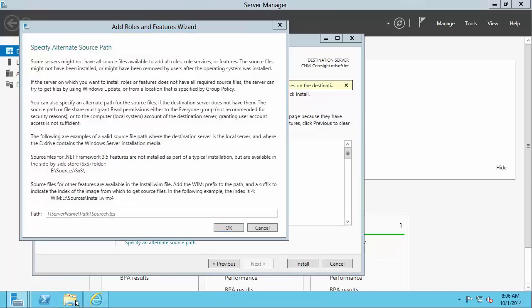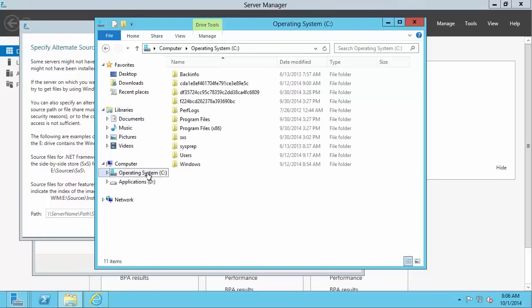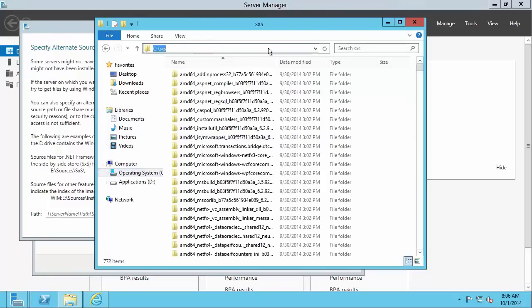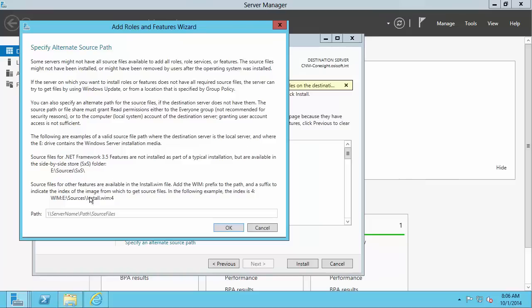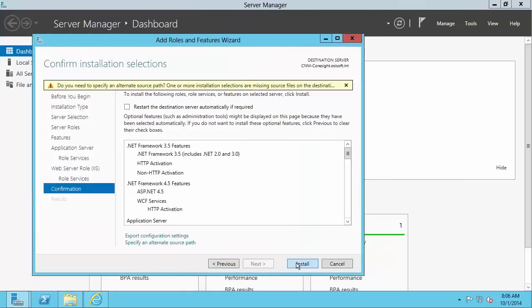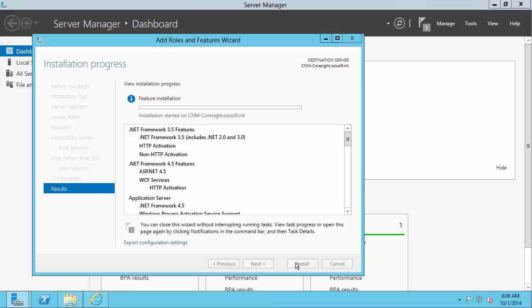Okay, so let me take a look and make sure I have that. All right, so these are right here, and this is the path that I'm going to put in. And now I'll install. The installation of these features and roles may take some time. Great, and we can see that the installation succeeded. Okay, so I'm going to go ahead and close out of this.